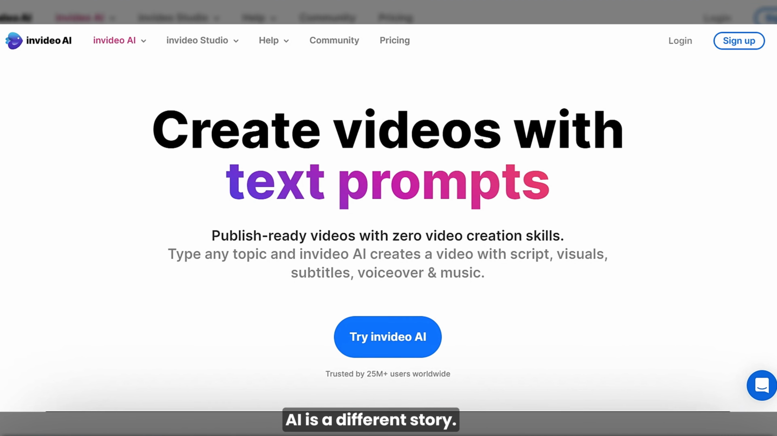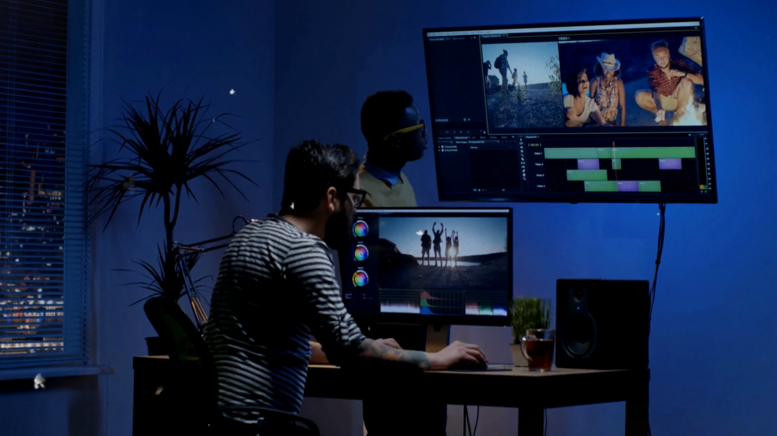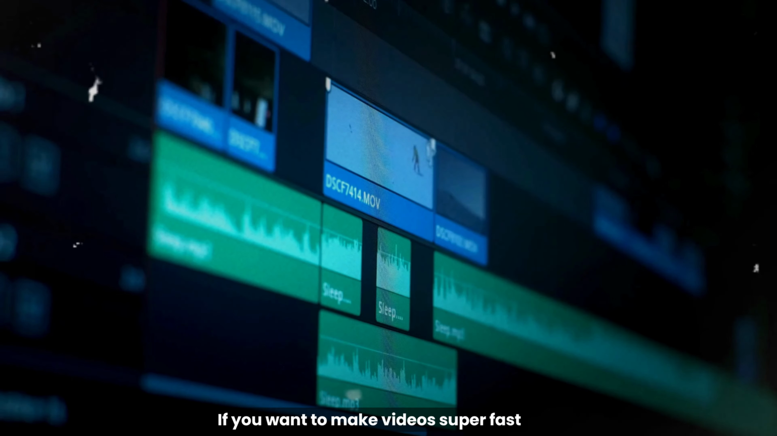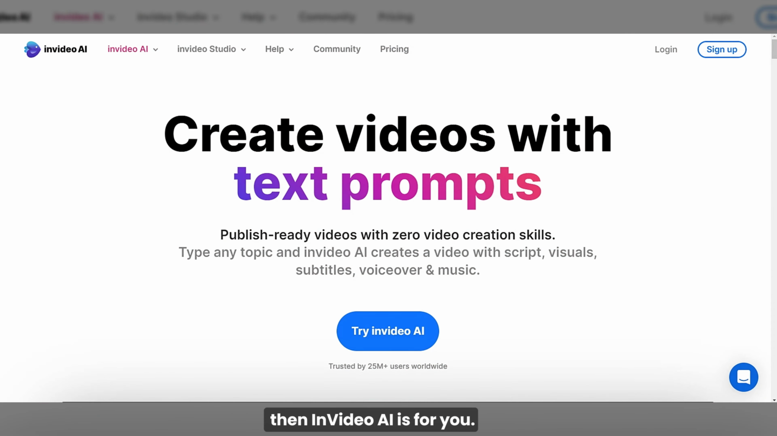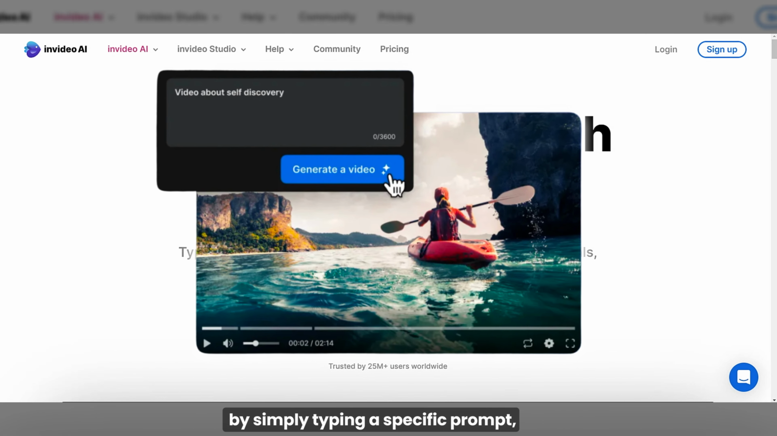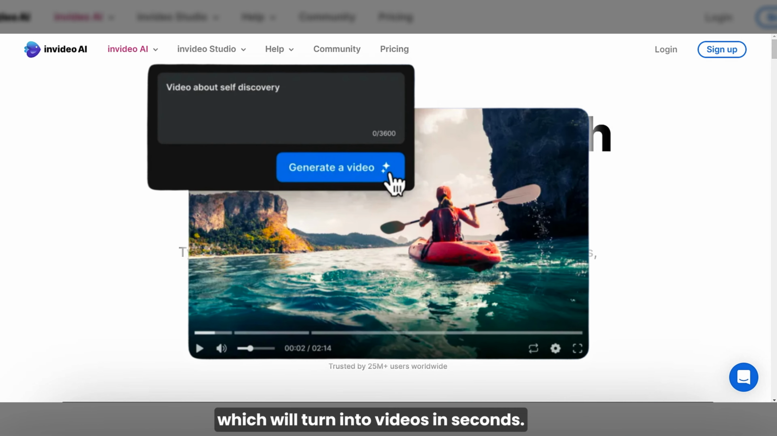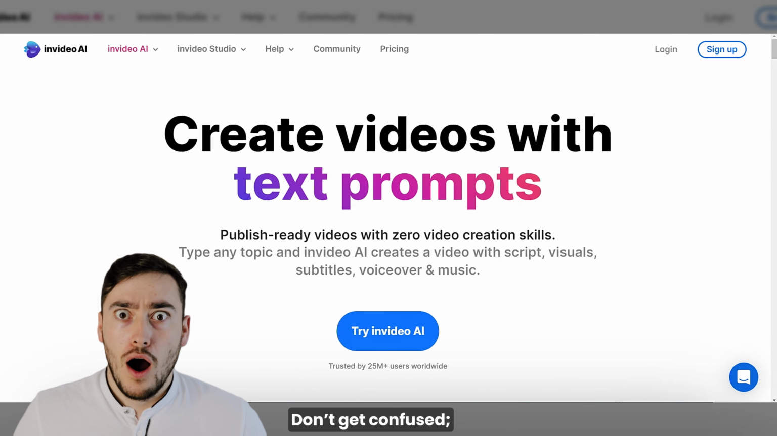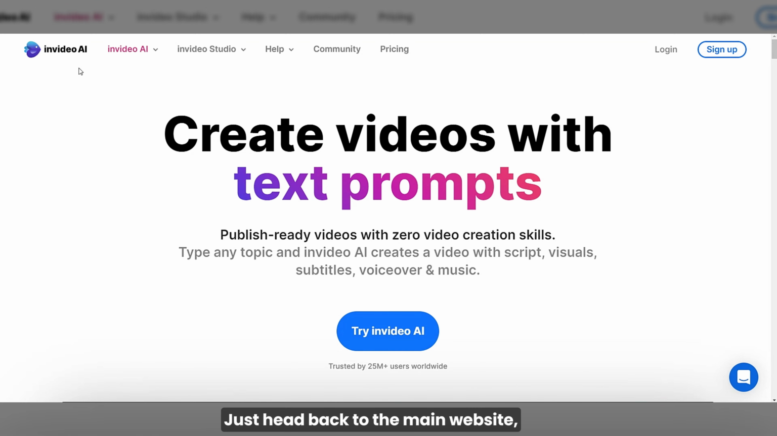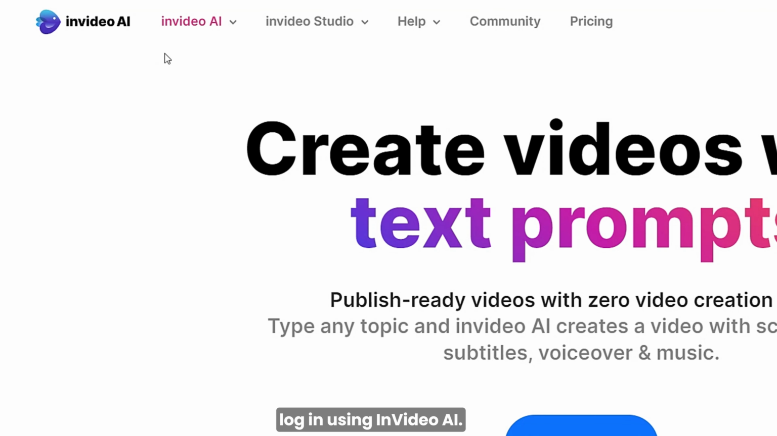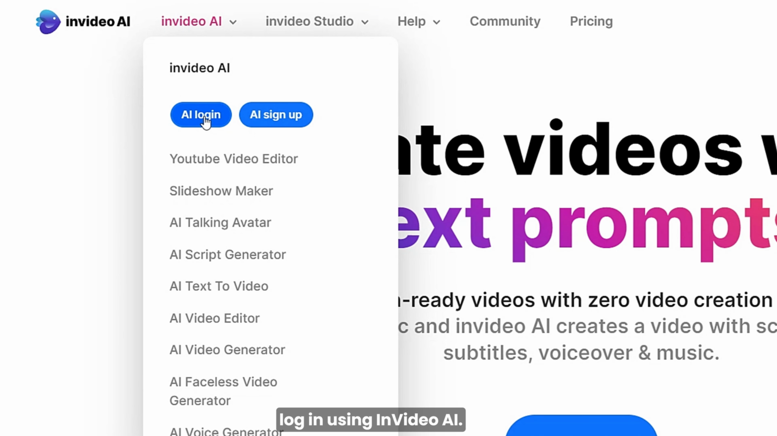Now, InVideo AI is a different story. If you want to make videos super fast and produce as many videos as you want, then InVideo AI is for you. This tool focuses on the quantity of videos you make by simply typing a specific prompt, which will turn into videos in seconds. Don't get confused, this is still InVideo. Just head back to the main website, but this time, ensure to log in using InVideo AI.